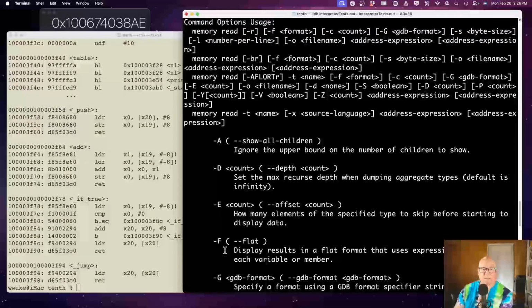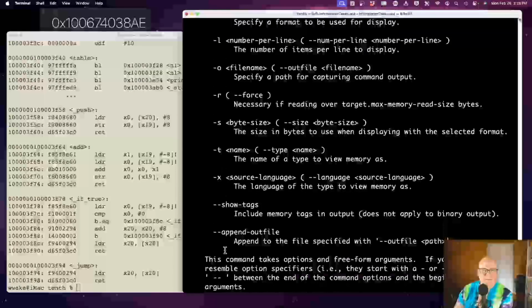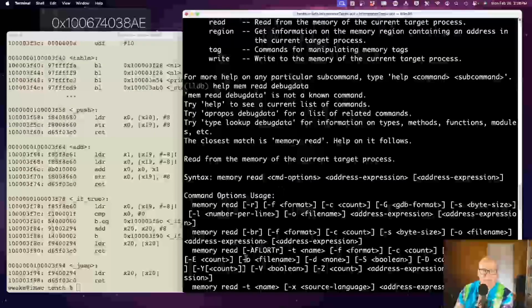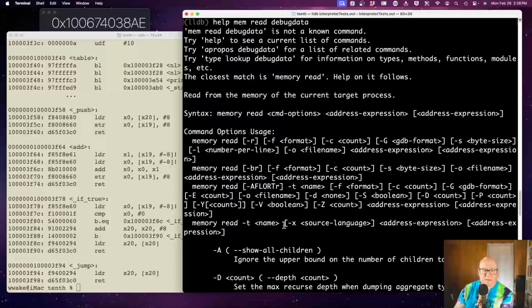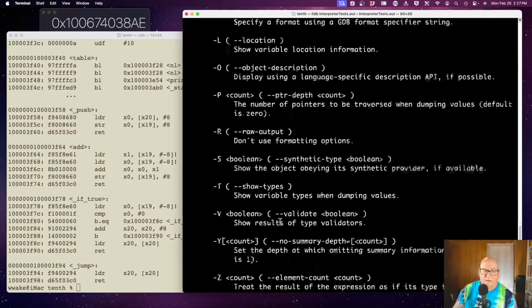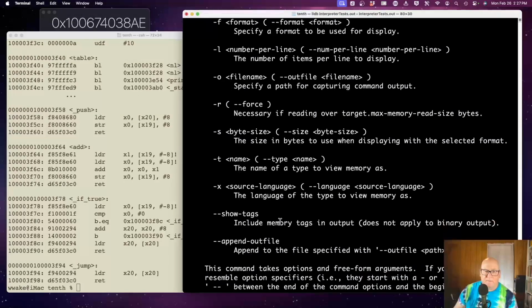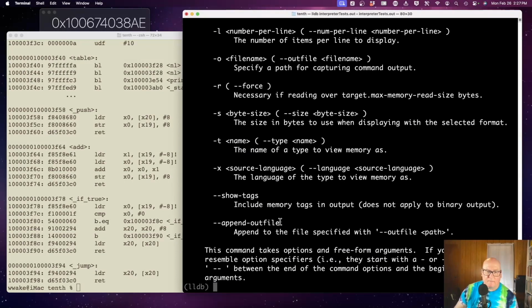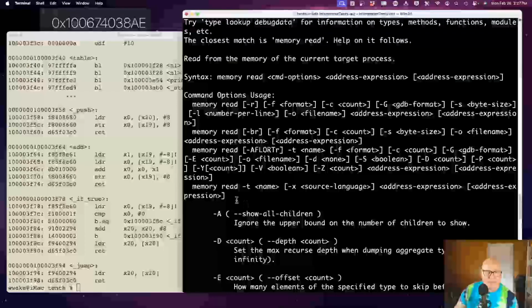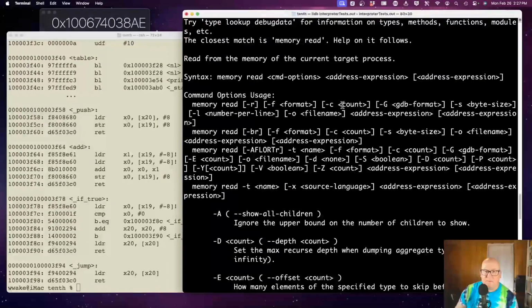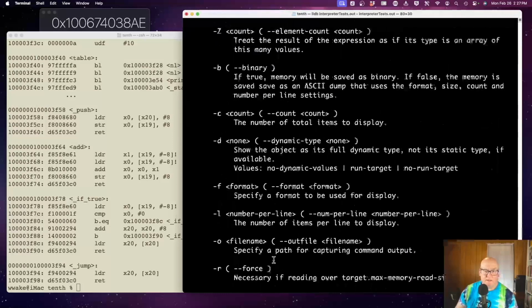Memory minus T name. What's minus T? No, we don't need a type. Okay, memread address. Oh, we've got all these things. Okay. Memread minus C count minus B. We don't need binary. We don't need force. Am I not doing this right? Mem read minus C count address, I guess.